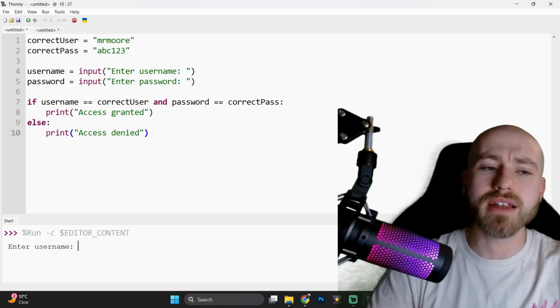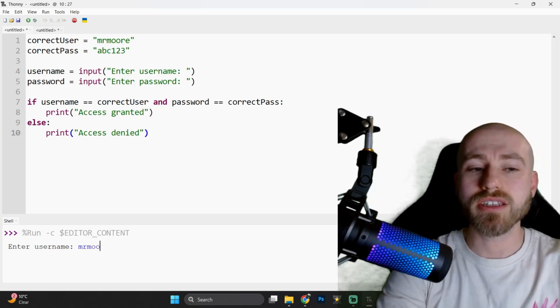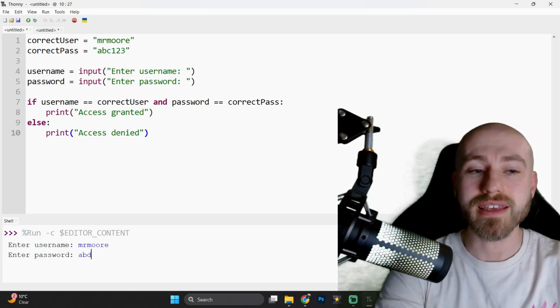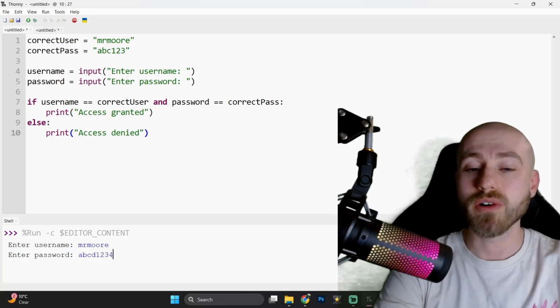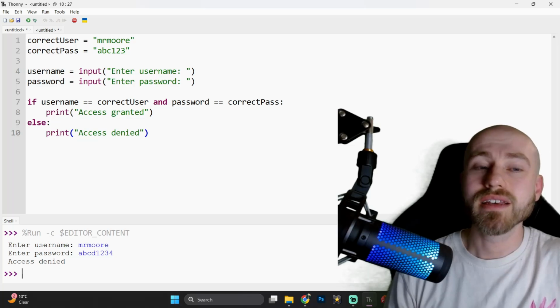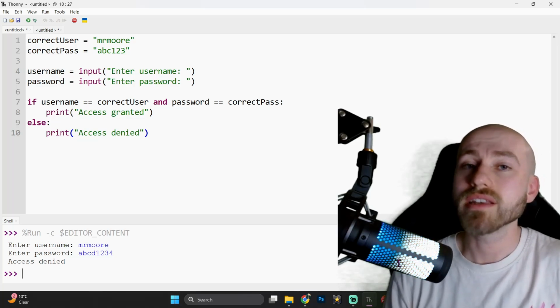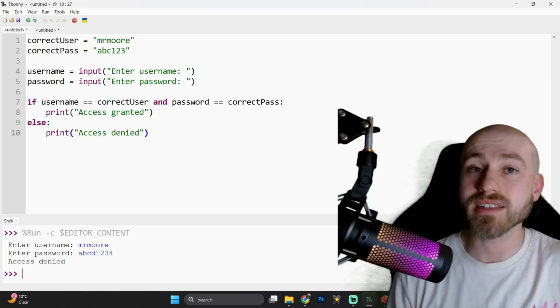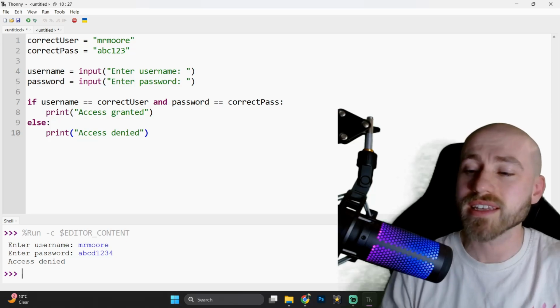Let's run this code again. So this time we'll enter the correct username of Mr Moore. But I'm going to put ABCD1234 and press enter, and this time it said access denied. So even though the username was right, the password was incorrect, so it's displayed access denied. So it's working correctly, it's authenticating us.